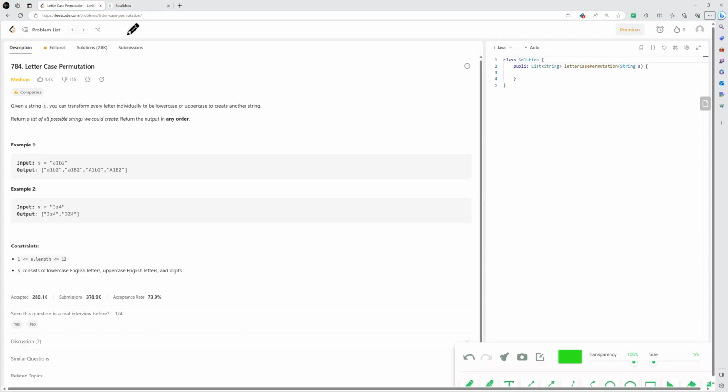Next problem is called letter case permutation, and you can say it's a simple backtracking problem. We're given a string S and we have to transform every letter individually to be lowercase or uppercase to create another string. We return a list of all possible strings we can create, and we return the output in any order. So we don't have to sort it, any order is acceptable.